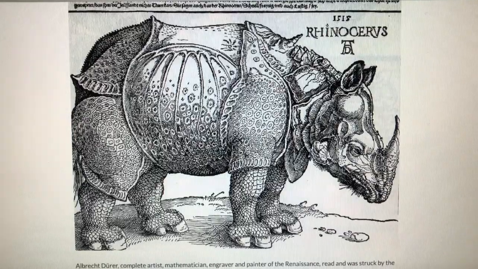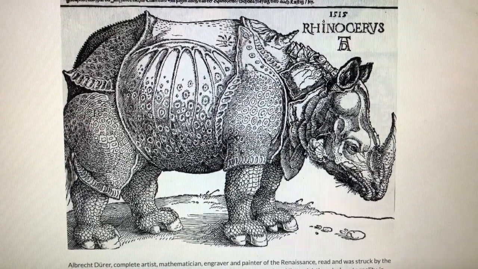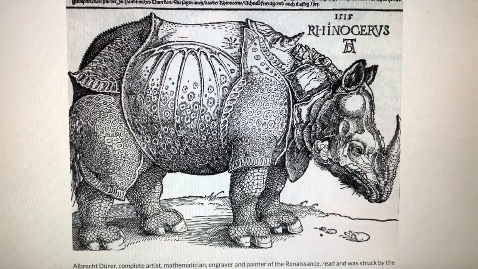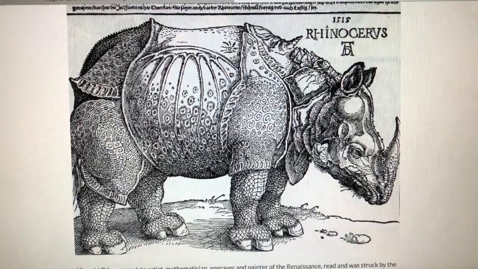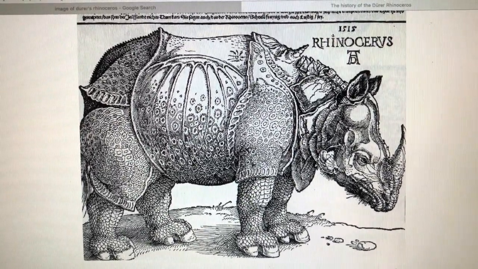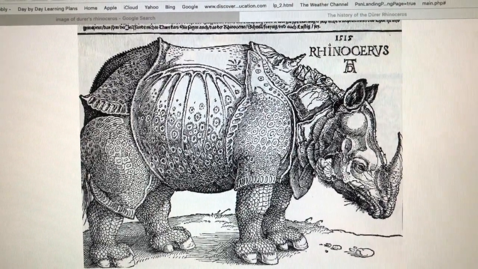Whoa, look at that. So imagine that he carved all those details, and then they carved it all out, and then they rubbed ink on it, and everywhere where you see ink is where it was standing up, and where it's not, the ink wouldn't go. So they would make a print of his picture.